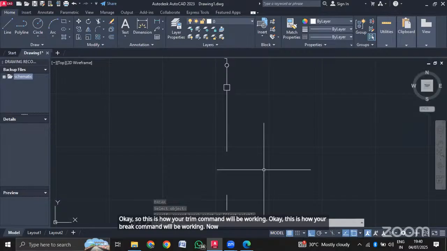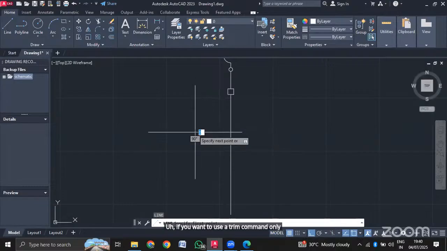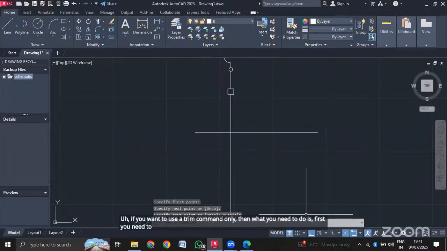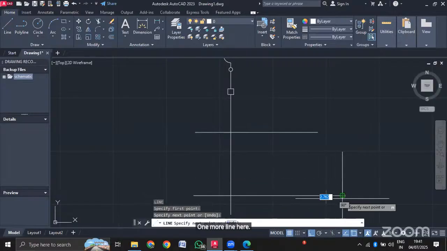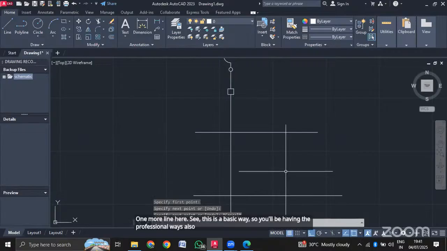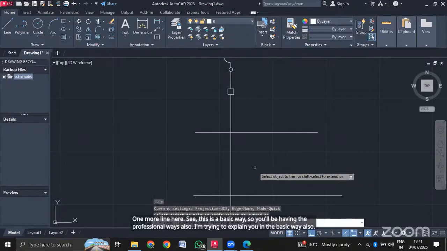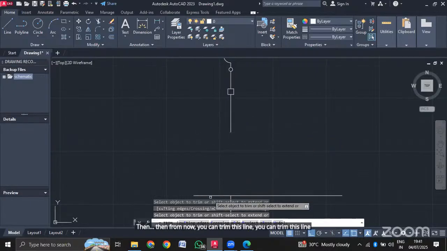Now for this line, if you want to use the trim command only, then first you need to draw a line here, then again you need to draw one more line here. See, this is a basic way, and you'll have the professional ways also. I'm trying to explain in the basic way. Then from now you can trim this line, and this line as well.